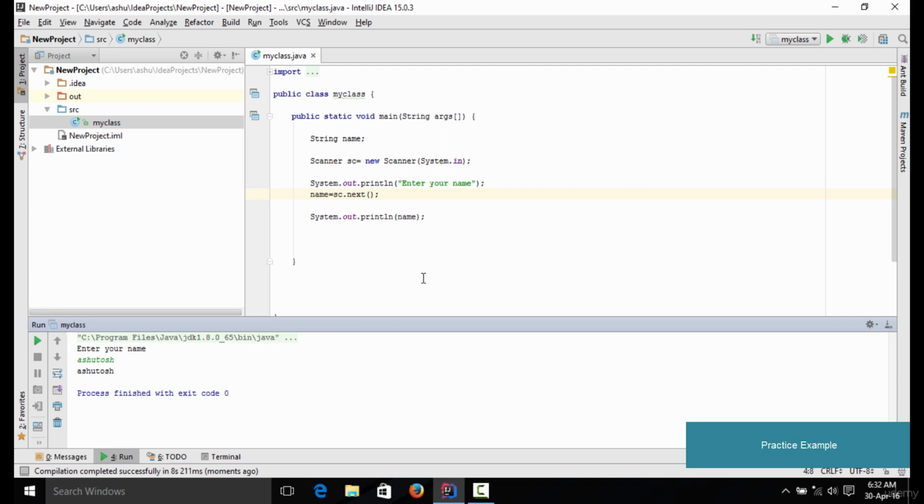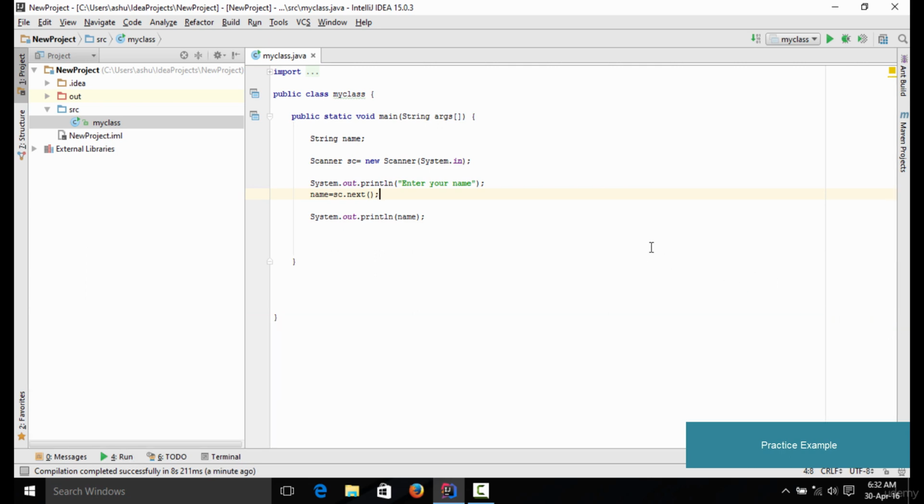So that's how you create a simple program which is going to accept your name and later display it. This was a simple practice example that we have covered, and the main purpose of this practice example was to revise the basic concepts such as the string data type, the scanner, and System.out.println, which is basically used to display something on the output screen.